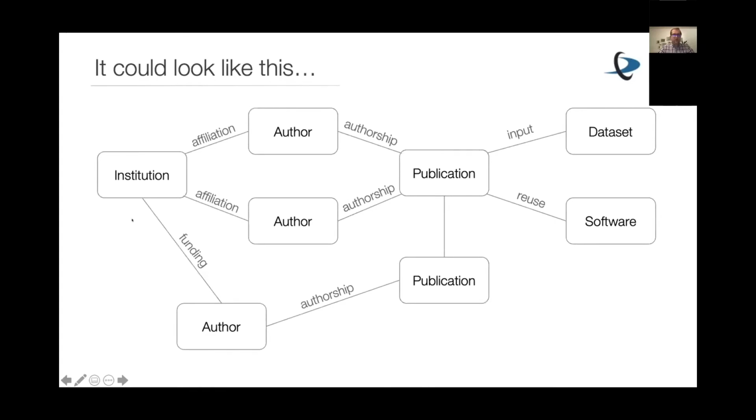So we could have an institution, affiliations with authors, authorship with publications, input from datasets, reuse of software that is linked to other publications, to other authors, and funding. And so we can begin to map out the relationships between these different object identifiers.